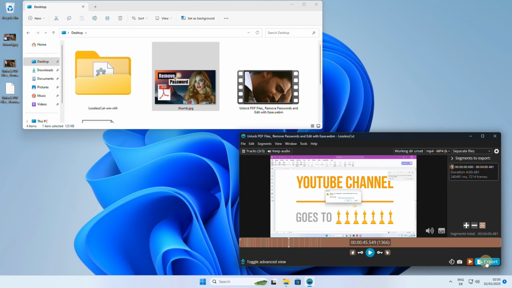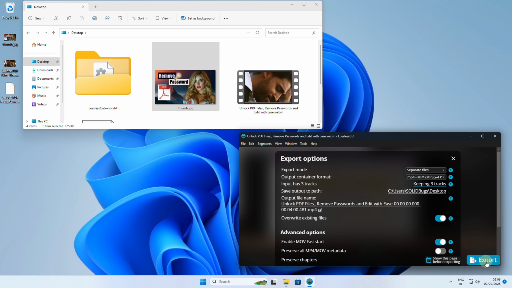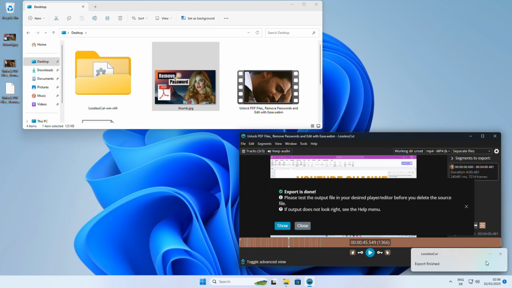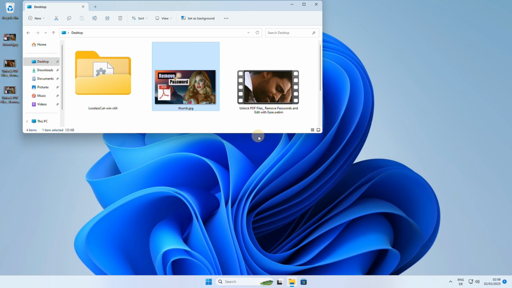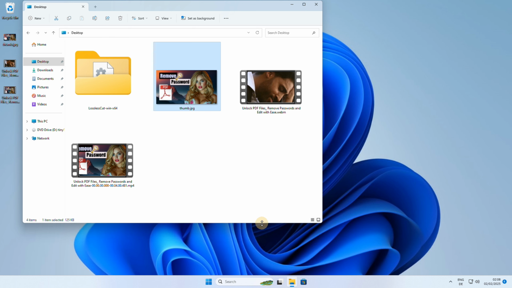To proceed, select MP4 as the output container format from the drop-down menu. The export process has completed successfully and the thumbnail has now been added to your video file. Let's take a look at how the video file appears now in Windows Explorer with the newly added thumbnail.